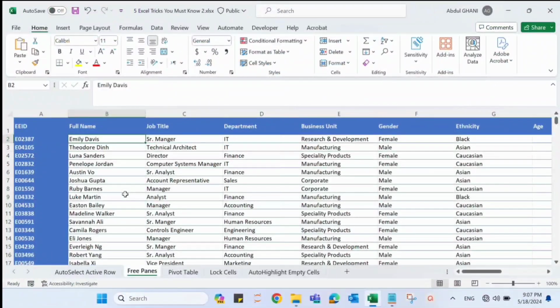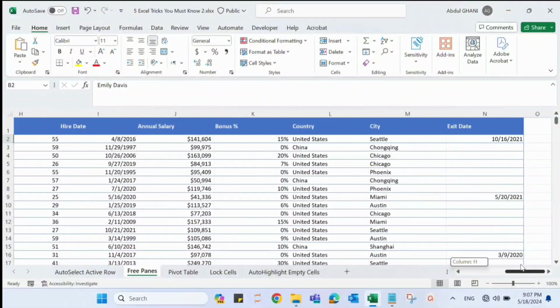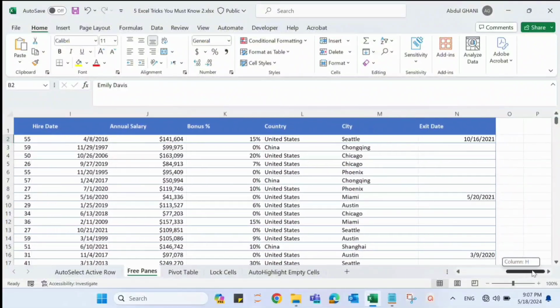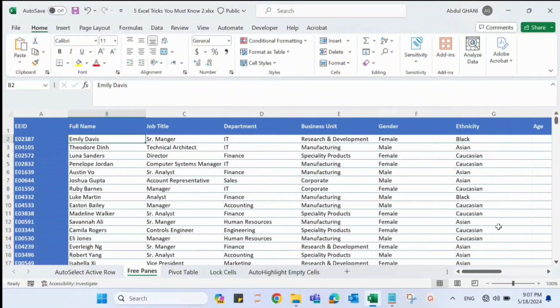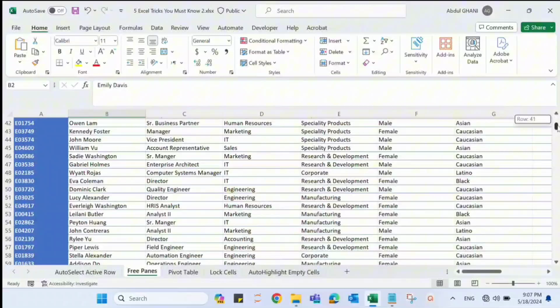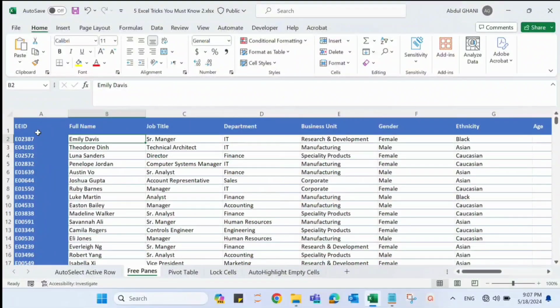Trick number 2. Whenever we have a large data set like this one, for example we have around 1000 rows here and then we have different columns. When we scroll to the right we cannot see the first column, and if we scroll down we cannot see the header row. So for example, we want to see the left column and the top row whenever we scroll down or we scroll to the right.